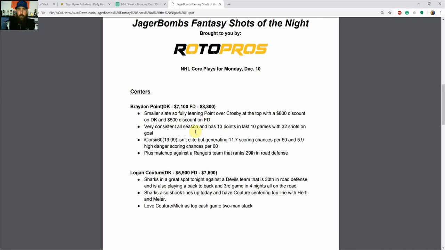He does work in all formats, but he's definitely going to be the guy I lean to in cash games just to build a little bit more of a balanced lineup. Very consistent all season and has 13 points in his last 10 games and 32 shots on goal. So he has seen that uptick in shots lately because his individual Corsi per 60 at 13.99 isn't in the elite range. That's more like league average.